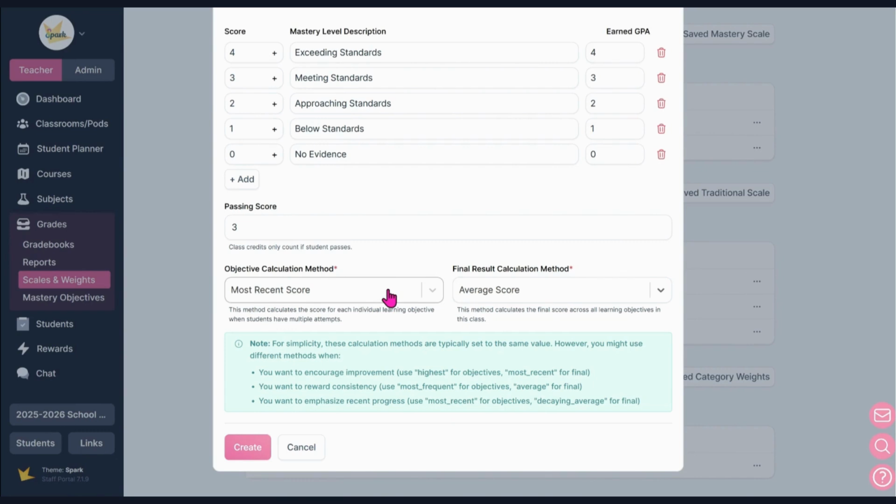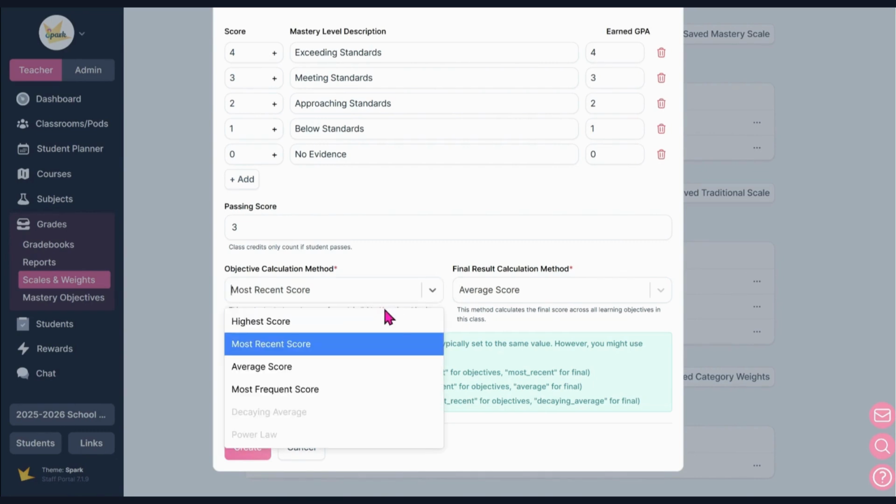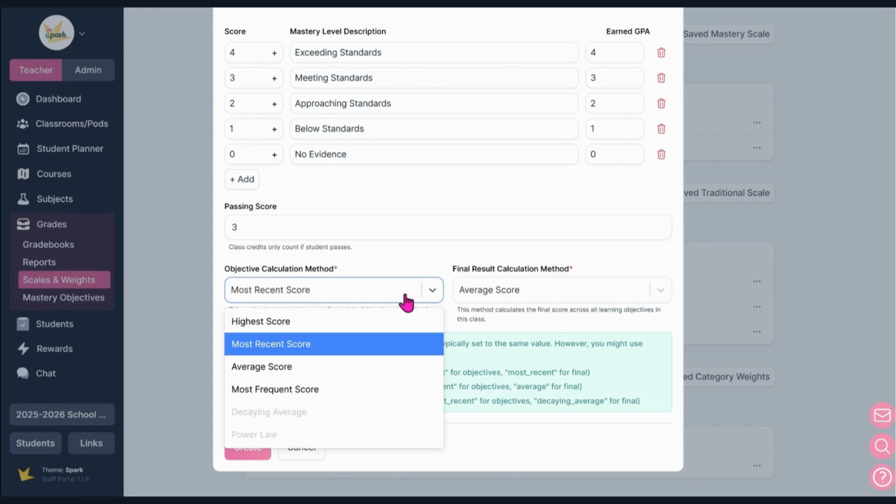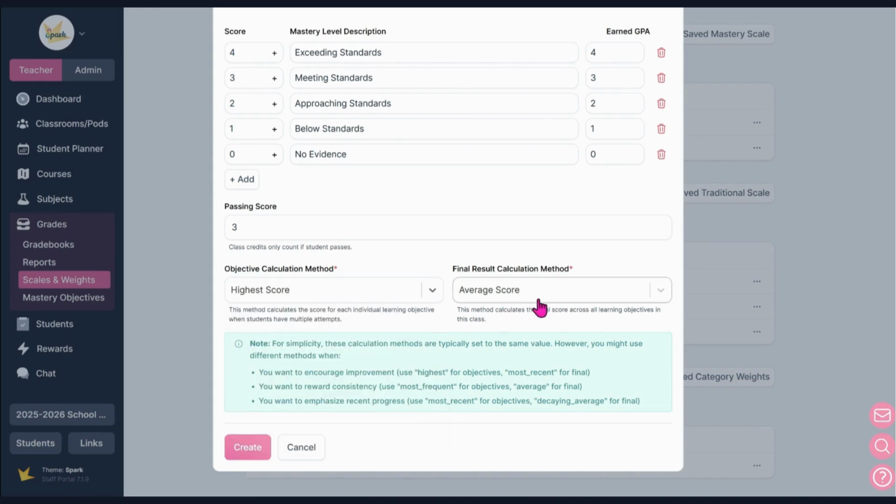Our calculation methods include highest score, most recent score, average score, and most frequent score. We'll be adding decaying average and power law in the future. The type of calculation method you select will depend upon your learning philosophy in using mastery grading and whether you want to focus on consistency, encouragement, or progress. Feel free to experiment and mix and match the different types of calculation methods.